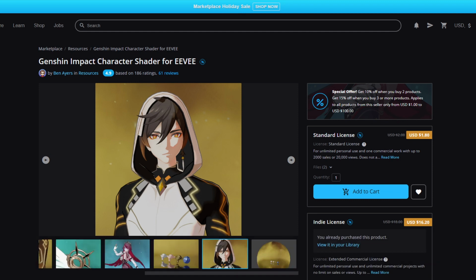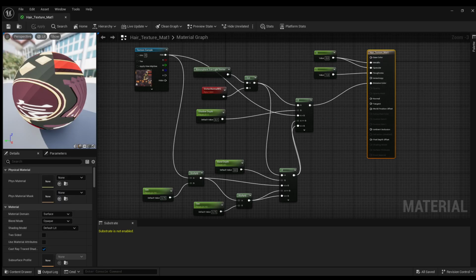The free version is just a material setup that you do by watching each video. If you want to customize something, you would have to do it on your own.